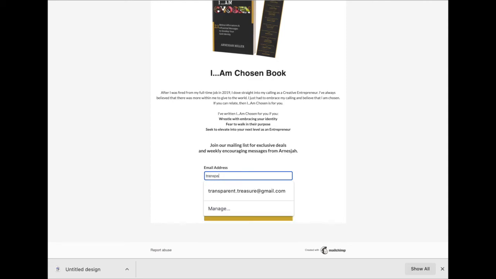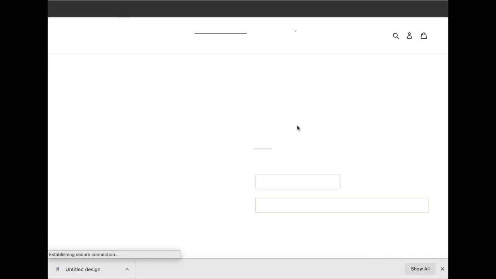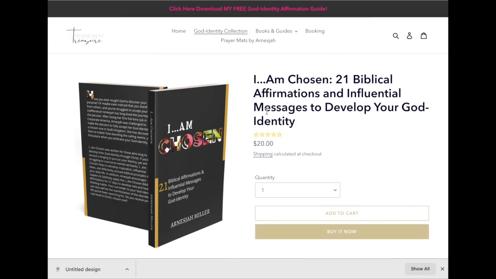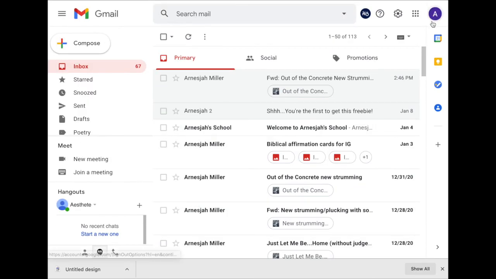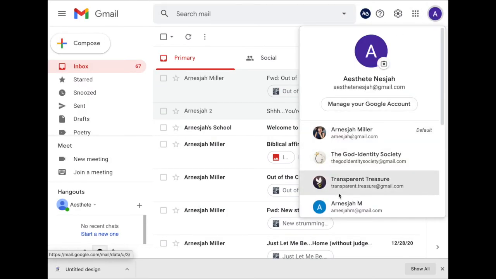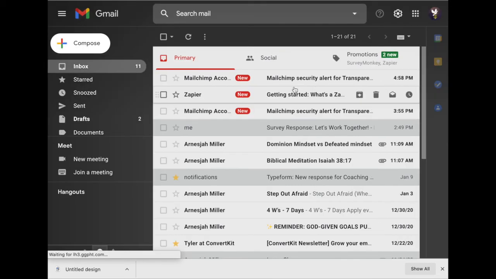So let's go ahead and add this email, transparenttreasure@gmail.com. All right, so let's just put that one there. And we can see that, of course, it's redirecting us. So what we're going to do is go to the email, and it should pop up in just a few moments.